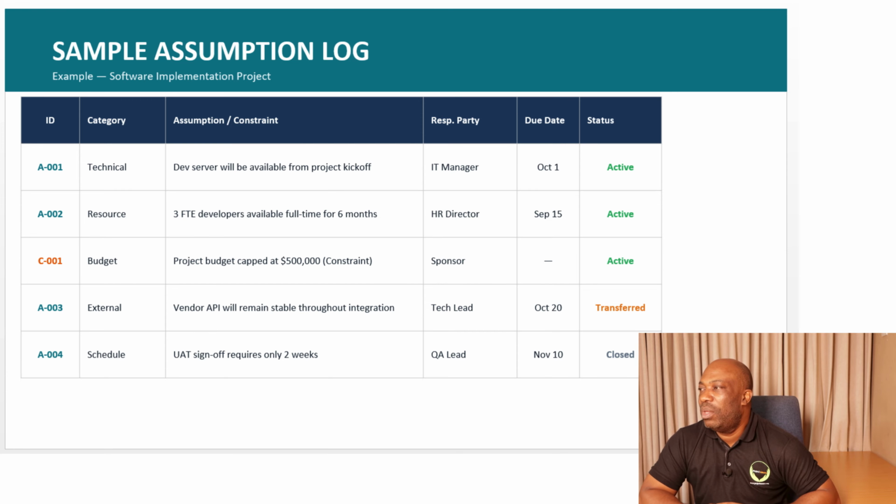That's an assumption. So who is going to be responsible for that? It's going to be the IT manager. And what is the due date? Remember, you have to put the due date. It has to be October 1st. And what is the status of the assumption log? It is active. You can also put the additional column we discussed earlier where you put the comments.